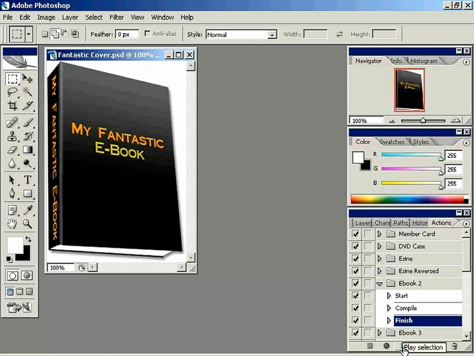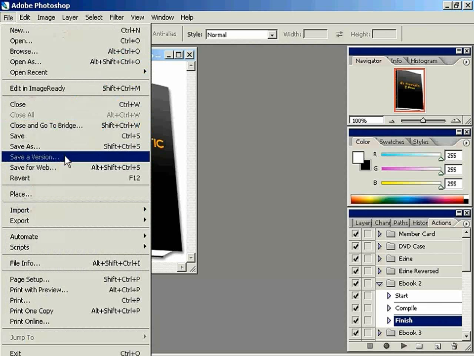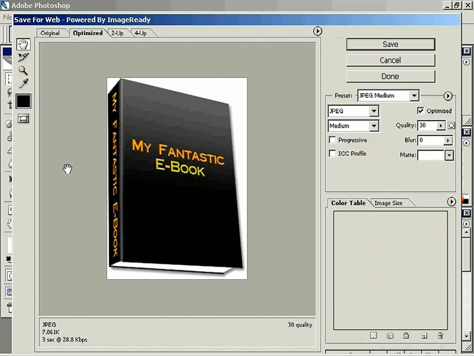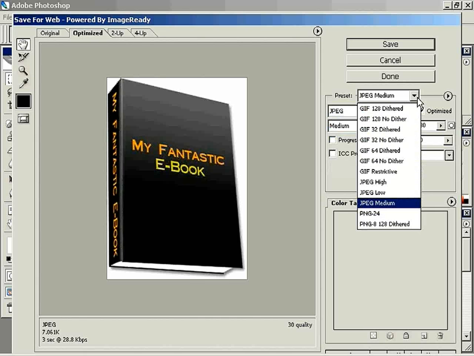Now I need to save it so that I can incorporate it into my web page, and for this I'm going to use the Save for Web function. So come here to File, Save for Web. And this enables you to save it in all sorts of different formats. You can save it as a JPEG or a PNG file and some others as well. And there are also some presets that you'll find here.